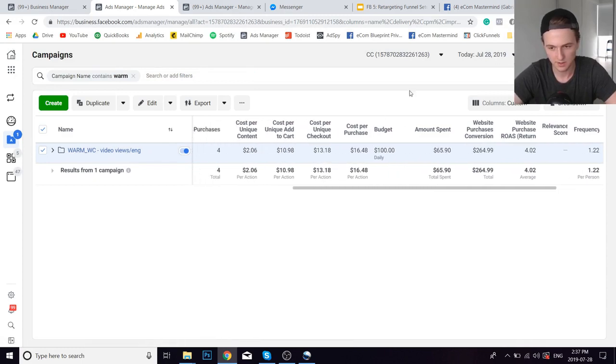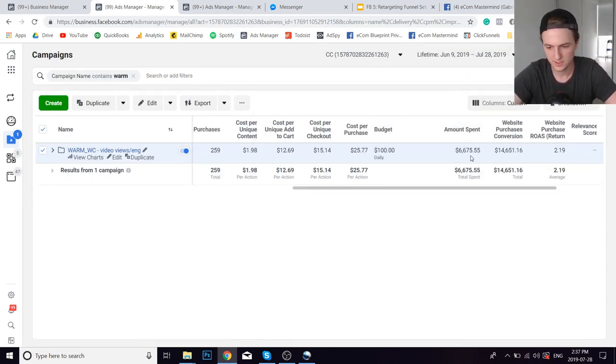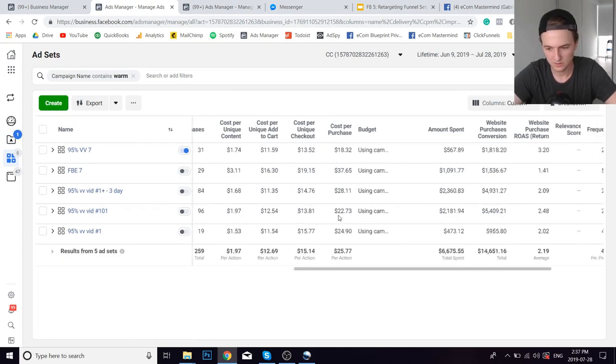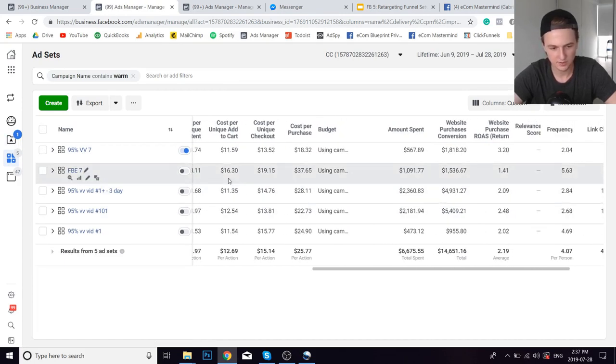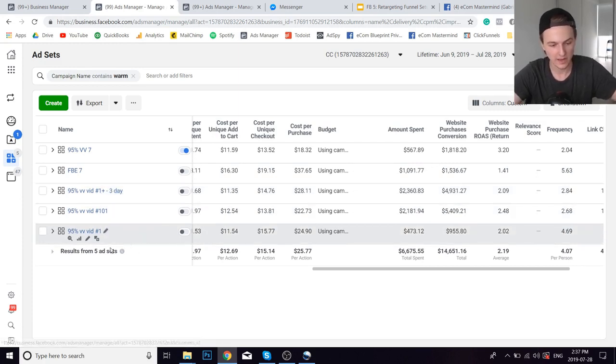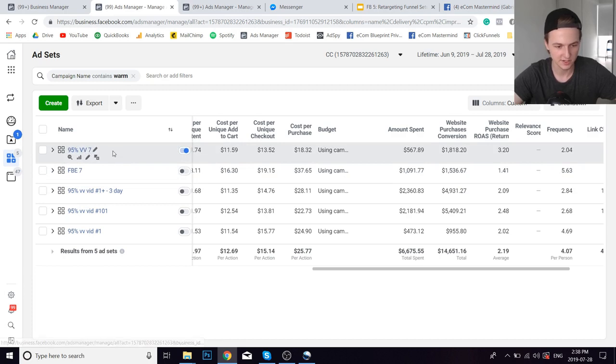And if you see, I'll go to lifetime. You'll see that it spent $6.6 thousand for a 2.2 return on ad spend. So I can show you exactly how I set this up. This is exactly what I was telling you. I have a few different 95% video viewers ad sets here that are turned off because I recreated the 95% video viewers audience once I got new videos. And so I recreated the audience, I turned it off, and I just made a duplicate ad set. So I'm still running the 95% video viewers retargeting here, as you can see.